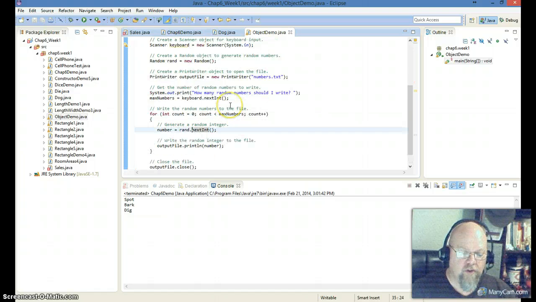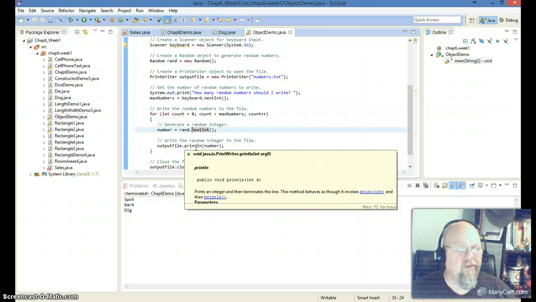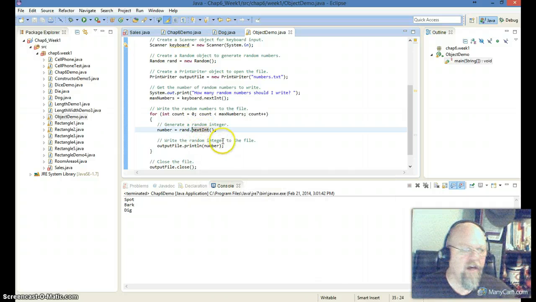So that is a class. Again, the rand now is the object that was created from the random class, and again, all the APIs are basically available to us.